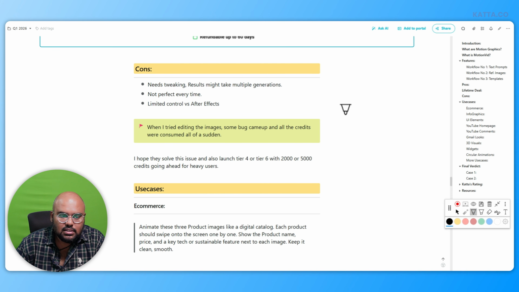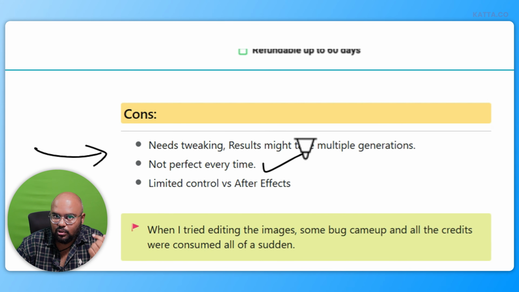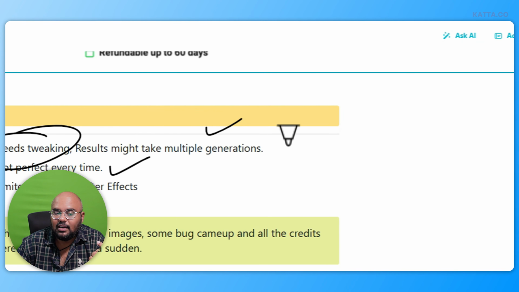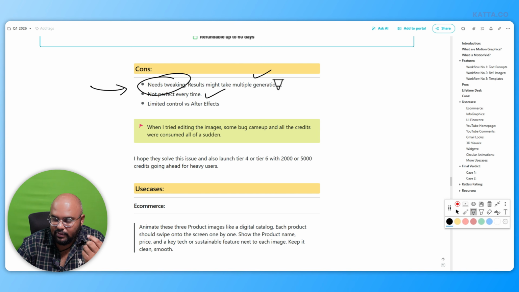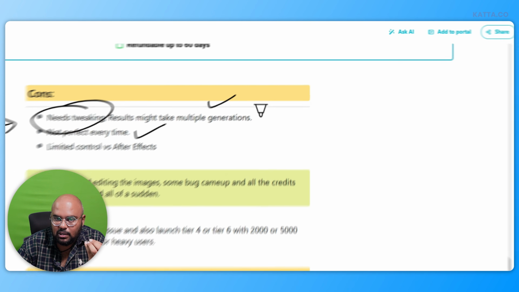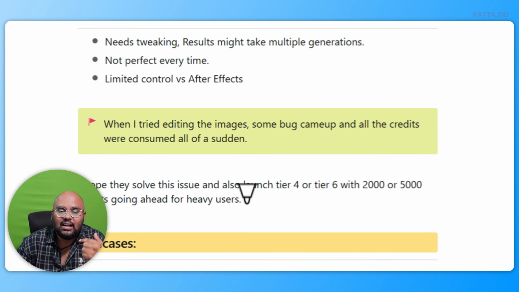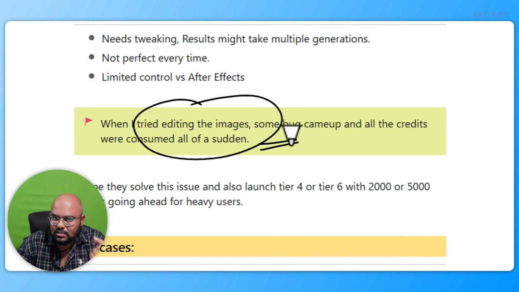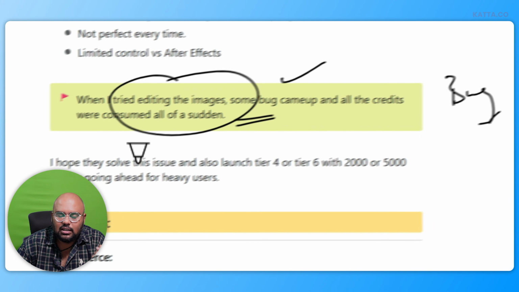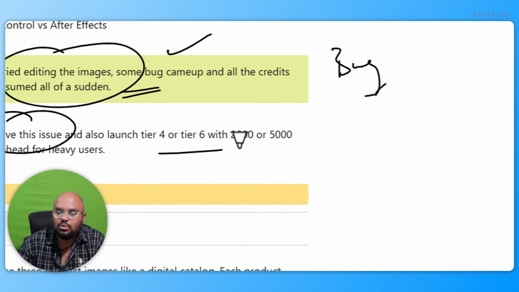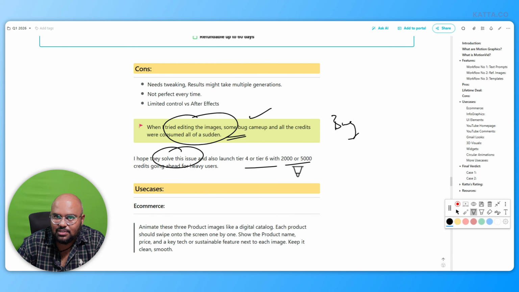Moving on to cons, you don't get the perfect output every time. You have to make some tweaks here, and it takes multiple generations. Because we are limited on the number of credits, if there are multiple tweaks that you are going to give, your credits are going to be spent very quickly. And when I tried editing an image, there was some bug that came up and all of my credits were consumed all of a sudden. But I hope this issue gets resolved, and also a tier 4 or a tier 6 with 2000 to 5000 credits launches for heavy users.